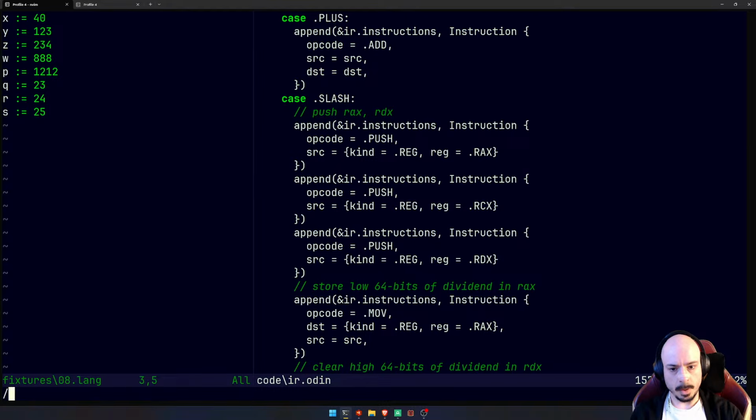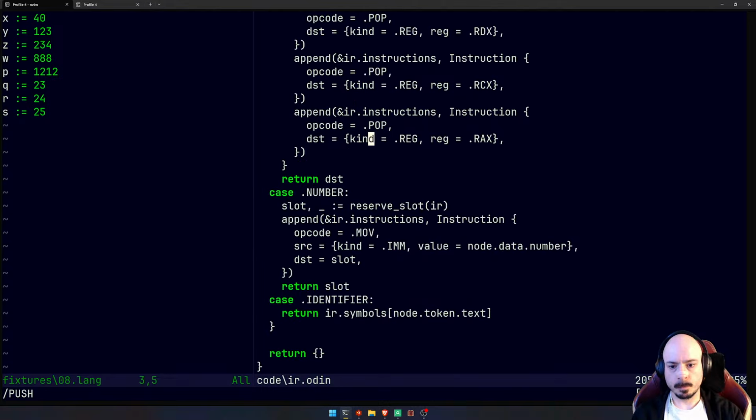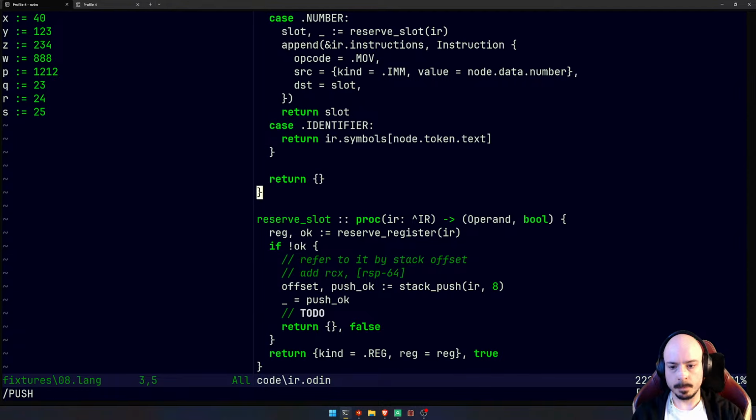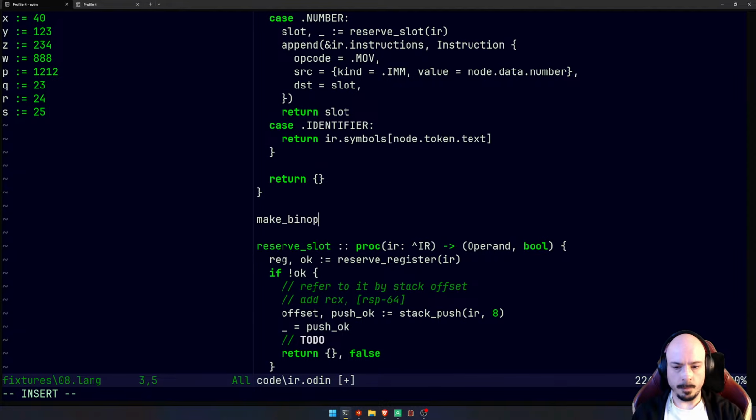Now what we want to do is, everywhere that we used push directly here, we don't want to do that anymore. I think it might be time to make the helper procedures. Make a binary operator. Now, do we need to pass in a state? No, I don't think so. We need the opcode. We need the source and the destination.